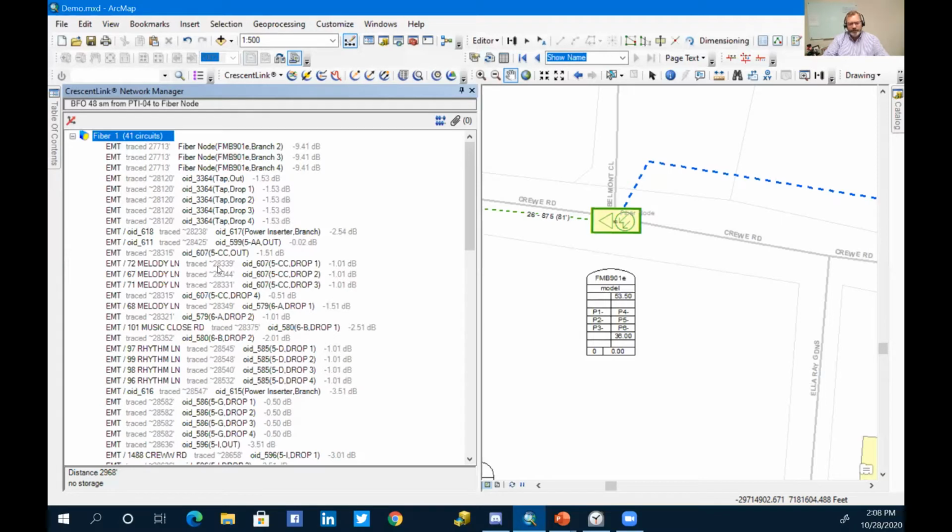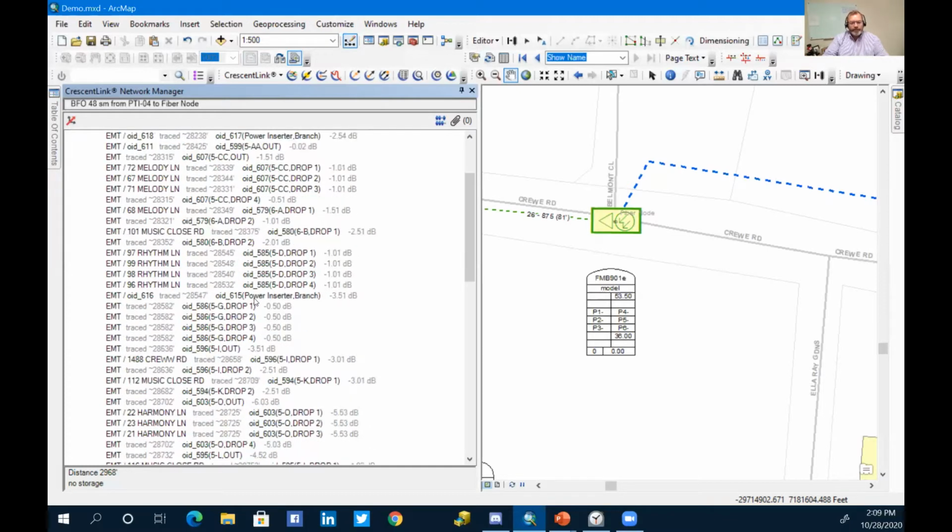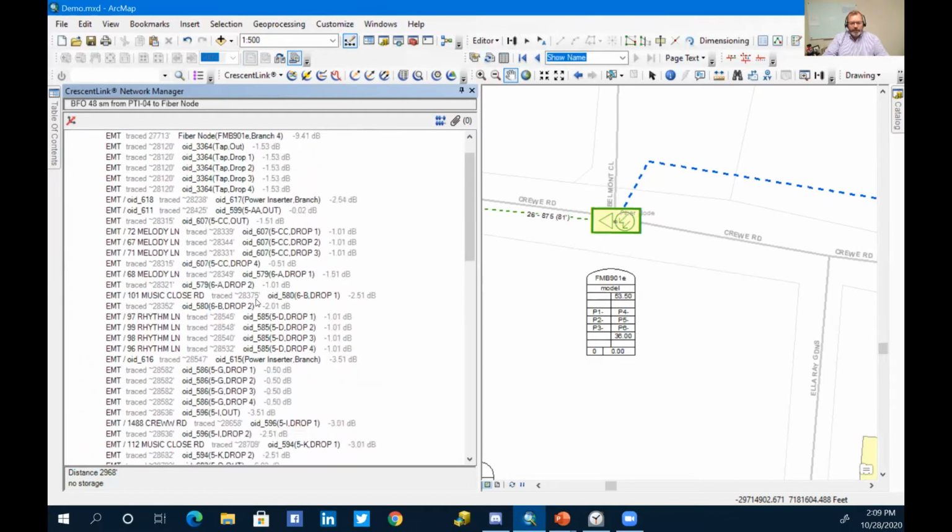Another bit of information that comes along with this is the distance. So this is running approximately 28,339 feet, and that's coming all the way from the head end. That's running through the fiber and the coax all the way to the terminating location, the tap name and the drop on that tap. So a good bit of information that we can look at here.